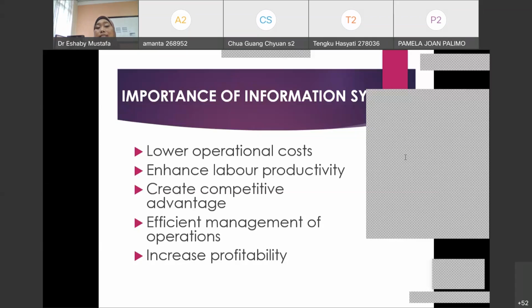So this is why it says it lowers operational cost. No need for the retraining, refresher course part as well, but you do need to do the maintenance part. Okay. It enhances labor productivity. Kalau our human labor can work from 7 to 3.